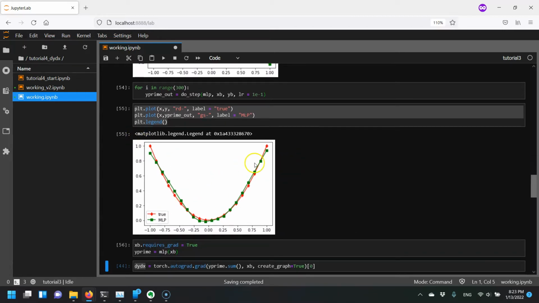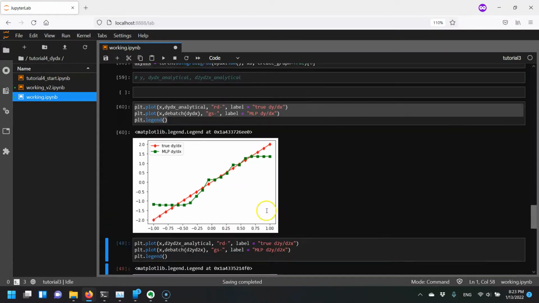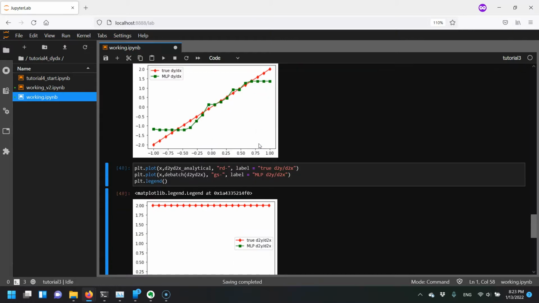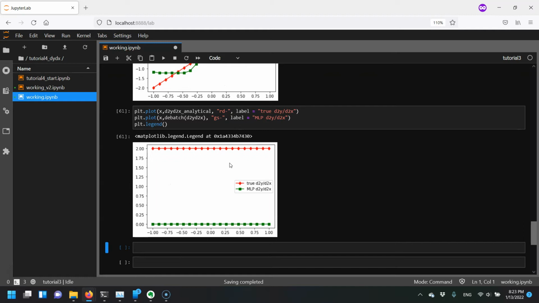Okay, so the approximation is pretty good. If I take the approximation of the first derivative, you can see it's not really smooth. It has some jagged points here, which is pretty interesting, and generally it's significantly worse than with the Mish activation. And when I plot the second derivative, you can see that it's just giving me zeros, which is totally wrong.